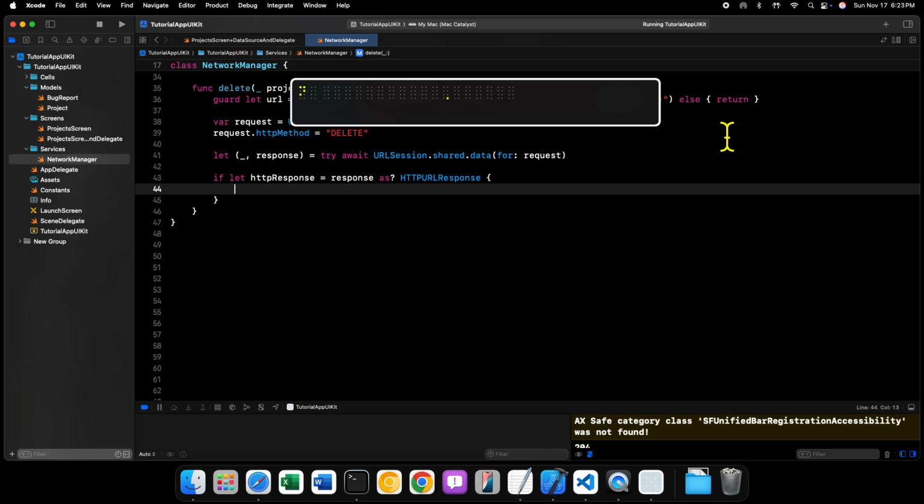And now let's pause here for a second. Why do I need to convert our URL response object to an HTTP URL response object? Why? Well, the reason for that is because HTTPURLResponse is going to contain certain information that we need to check for. And that information is the status code.